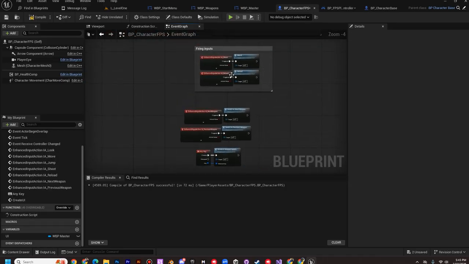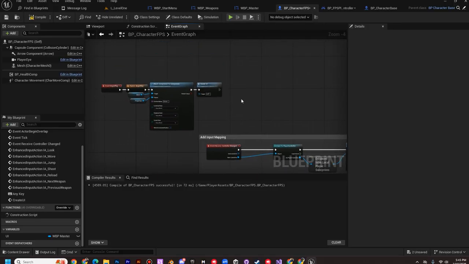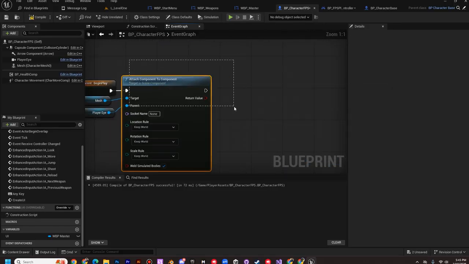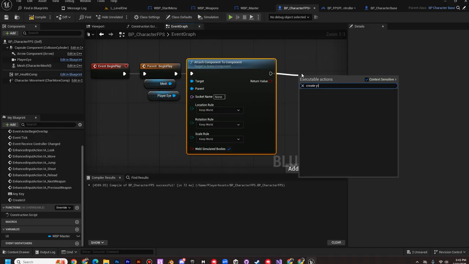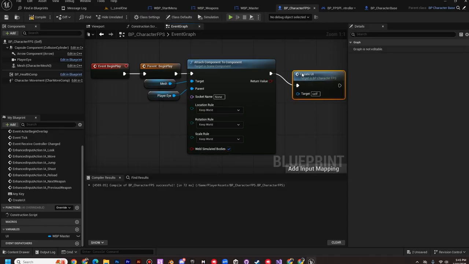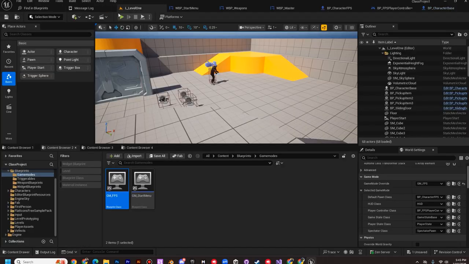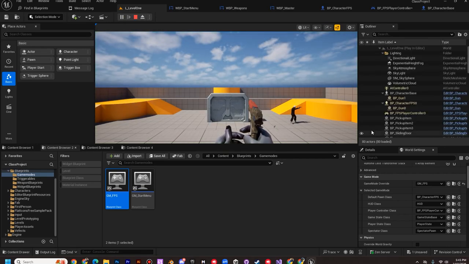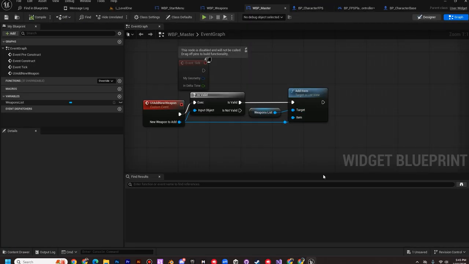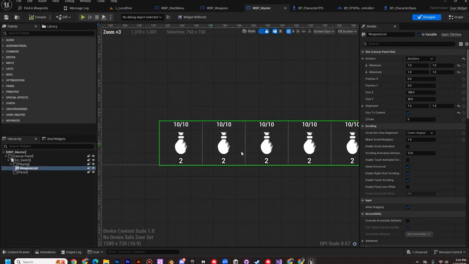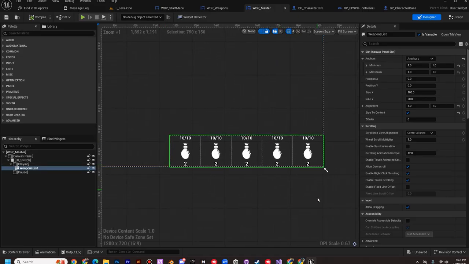All right, so next we can scroll up to the event begin play. Then at the end of the attach component to component node, we can call that create UI. If we compile, save, and play, we don't see anything yet because we have nothing occupying those weapon slots that you see here. We don't actually have anything to show there yet.